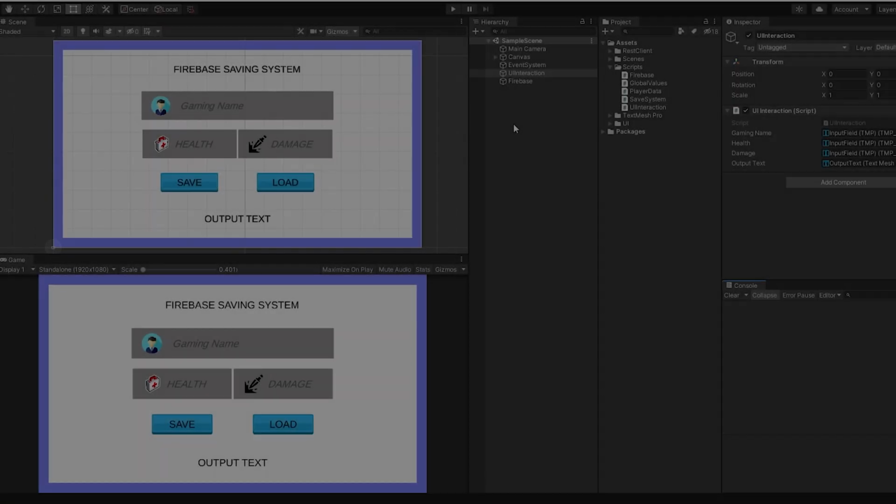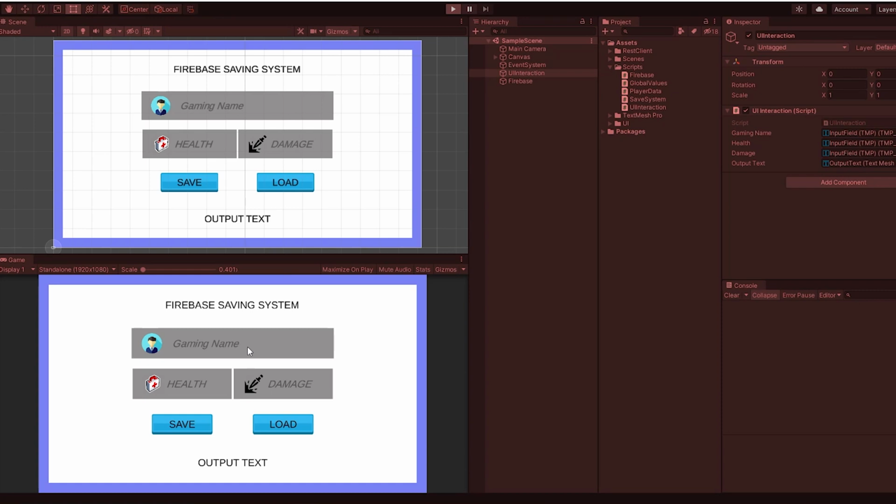Now it's time to go to Unity and test our code. We have gaming name PT Studio on the server, so let's pass it and press load. As you can see, we got damage and health in our text and got a debug message saying loading completed from Firebase. This is how we save and load data on Firebase using the REST Client API.